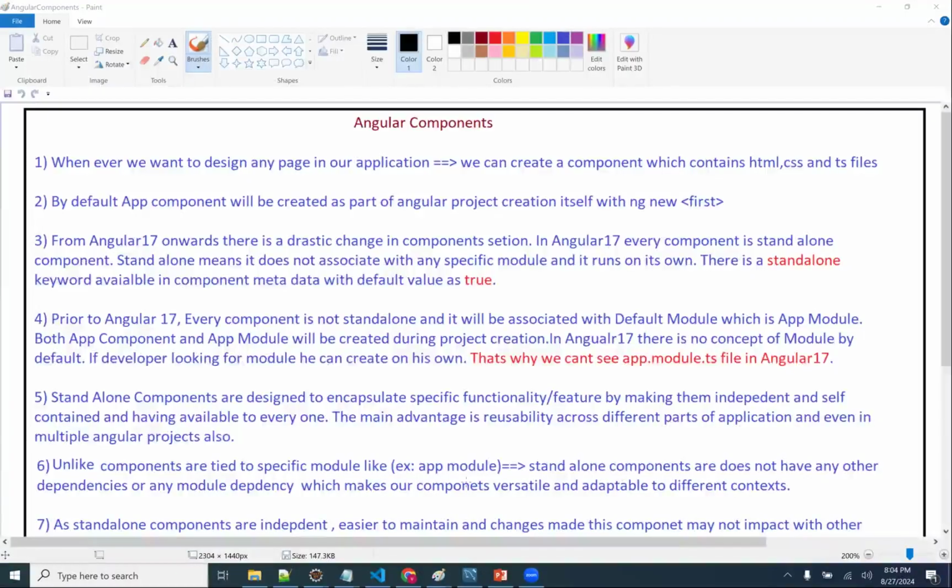So yesterday we discussed every component. Whenever you want to design a page in our application, we need to create a component. A component can consist of 3 files: an HTML file, a CSS file, and a TypeScript file. By default, the app component is created as part of Angular project creation with ng new. From Angular 17 onwards, there is a drastic change in the component section. Every component is called a standalone.